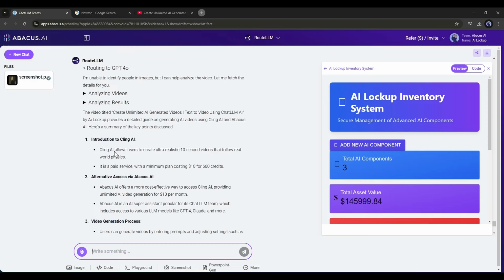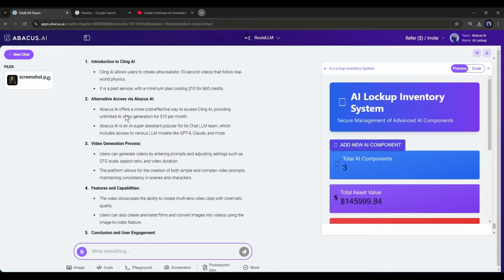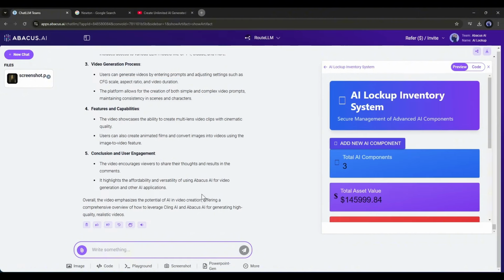Here you can see that GPT-4 analyzes the video and provides us with key information. So now you don't need to watch the full video to understand it. Just analyze it with Route LLM and get the key information.